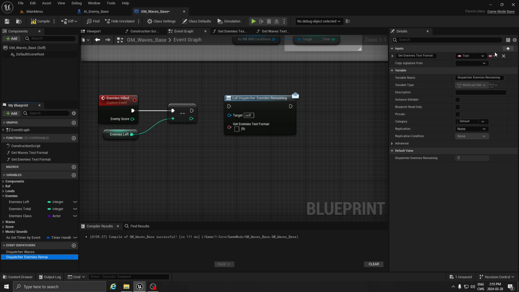Okay, we're going to make sure that we add an input here, so a new parameter. We're going to call that get enemy text format, and we're going to make sure that it is a text. So when you have that, you just compile and save. And I'm going to plug those two right here.